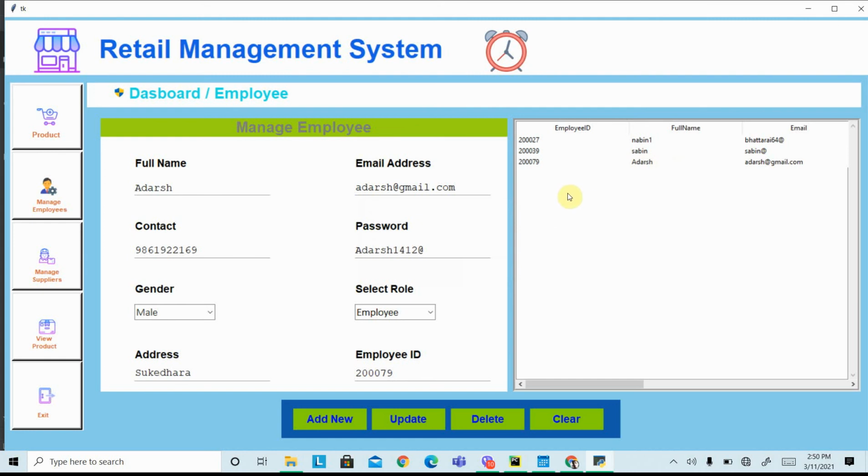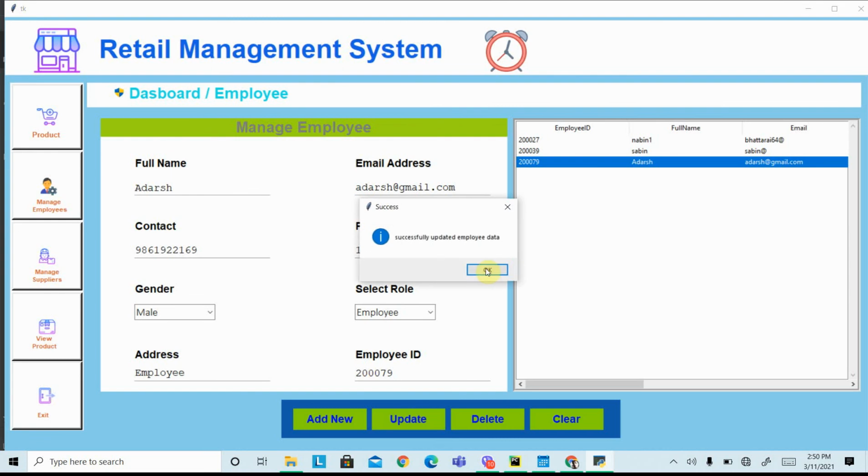Data is successfully added. If I want to clear these entry fields, I can use the clear button. If I want to fetch data to here, I can simply use the cursor to point at this data. Data will be fetched here. I can update the data and change the password to 12345 and click on update.